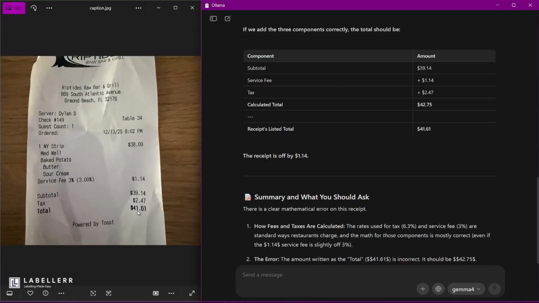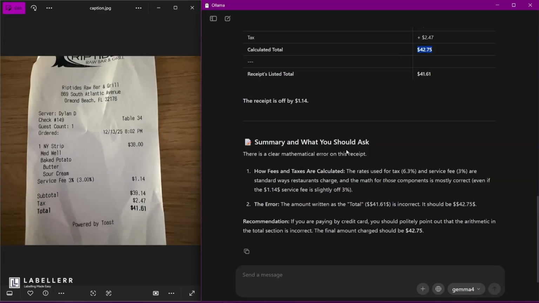If it had done it correctly, it would have understood the base amount is 38 for the food, and then the service is around $3, which makes it around 39.14, and then the tax comes over it, which is 2.47. So that's the mistake it has made. That's why its own calculated value is 42.75 and the receipt is showing 41.61. So here Gemma 4 failed in reasoning on images related to text.